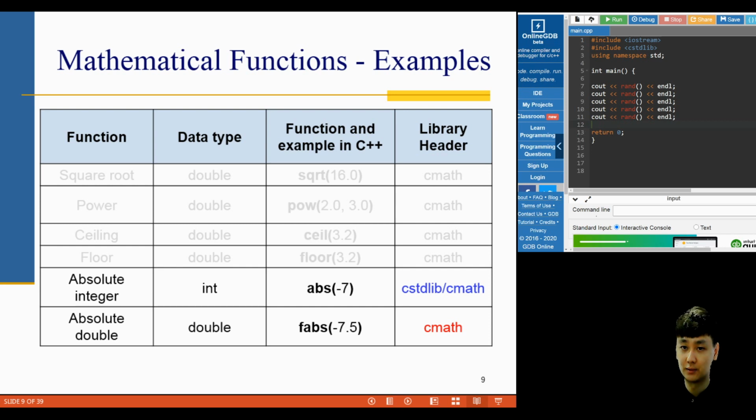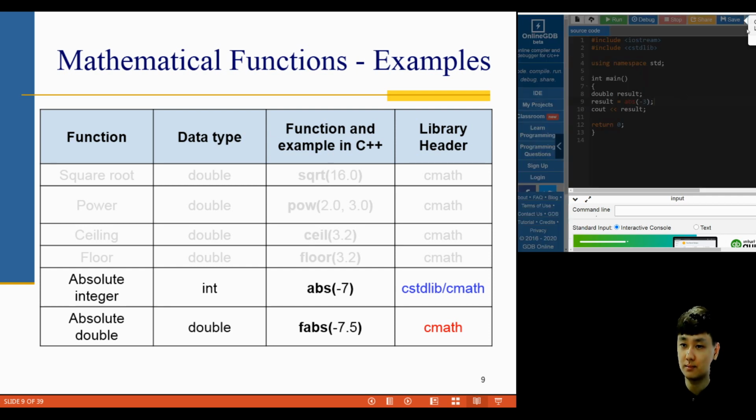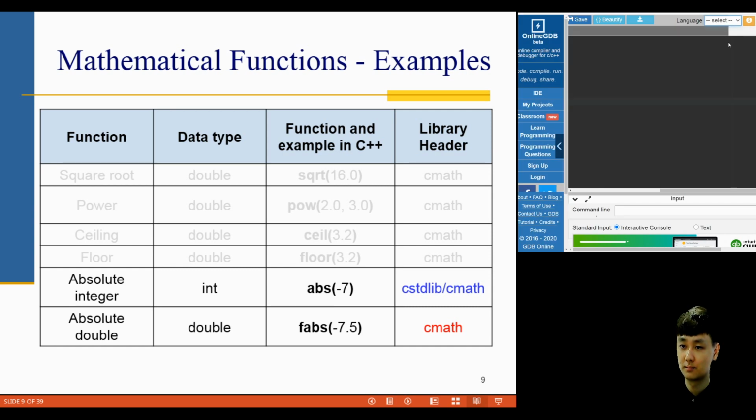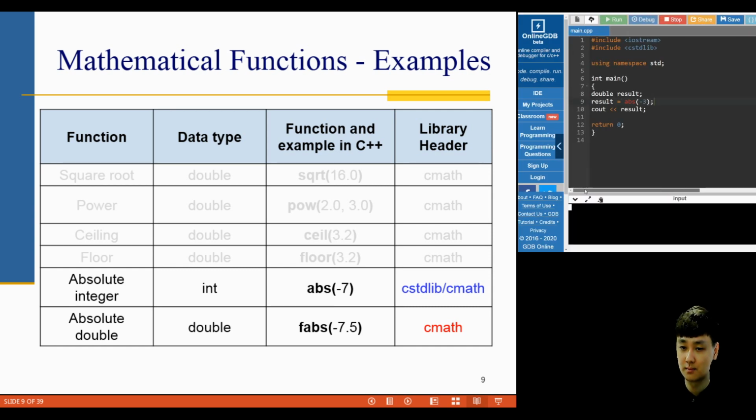Okay, so here is the example. Again, you have to include this header file. Then you ABS, absolute value of negative 3. I run it. It will show you a value of 3.